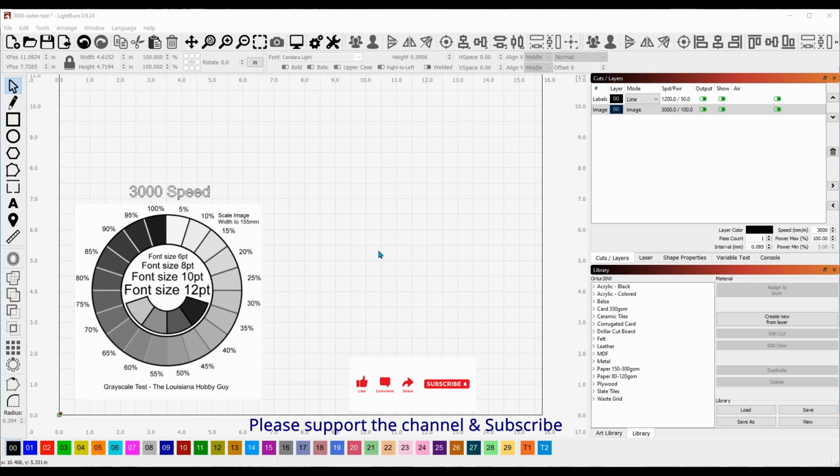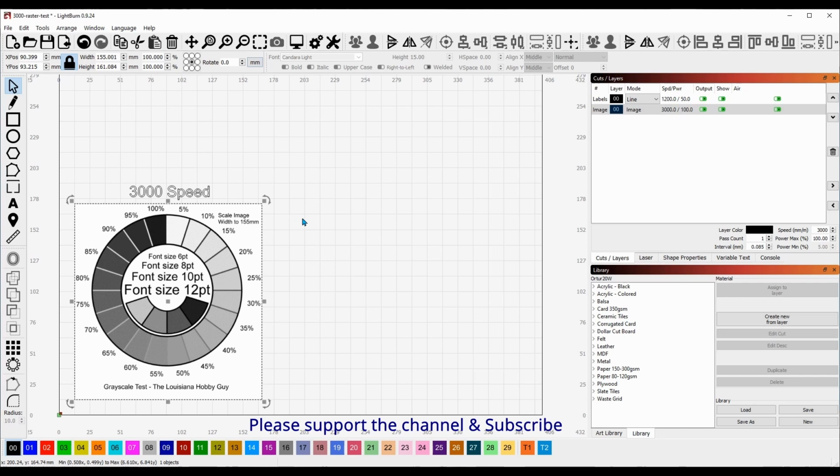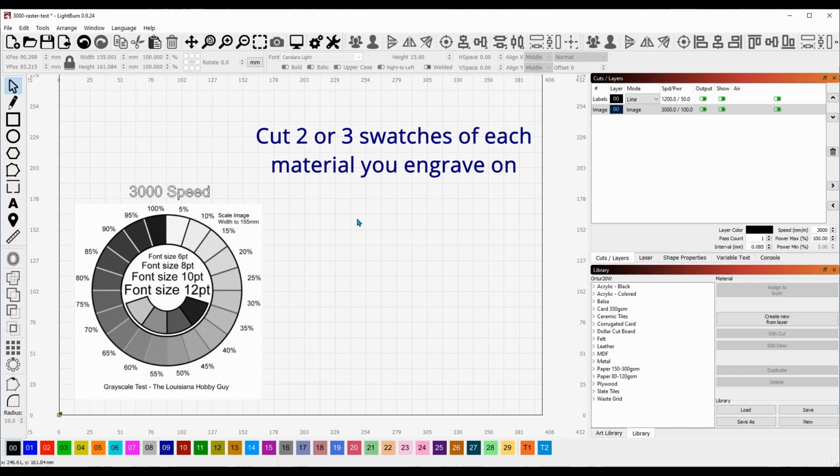And here we have a grayscale test. This is just a standard grayscale test. You could find it anywhere on the internet. I like to have mine about 6 inches. That's why I scale it to 155 millimeters. Let's see what that is in inches. 6.1 inches. And you could have a bunch of different swaths of this. You can just cut out a bunch of little 6-inch pieces of wood. You might have one that's pine and one that's oak and so on, and just keep them in your shop. And you might even have several different speeds, and I'll show you why.